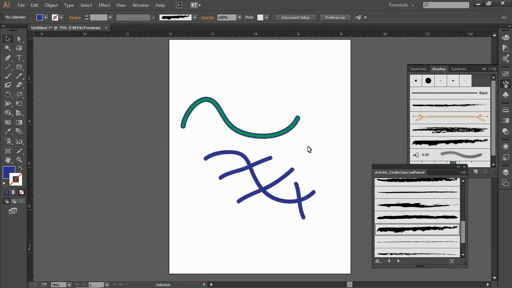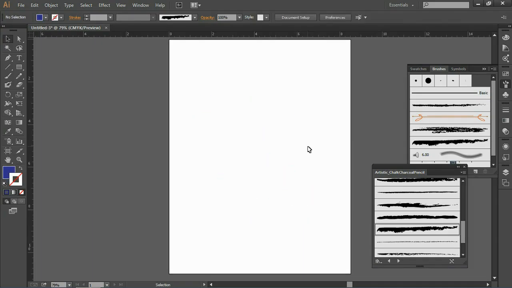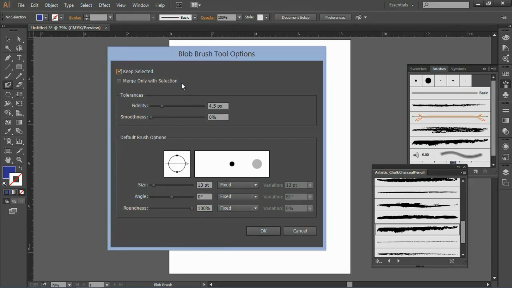What's even better is that the Blob brush tool is pressure sensitive. Again, I'm just going to select all and delete. And I'm going to go and double click on the tool itself to get the preferences here, and we have the same fidelity and smoothness. Maybe I'll boost up the smoothness here a little bit.